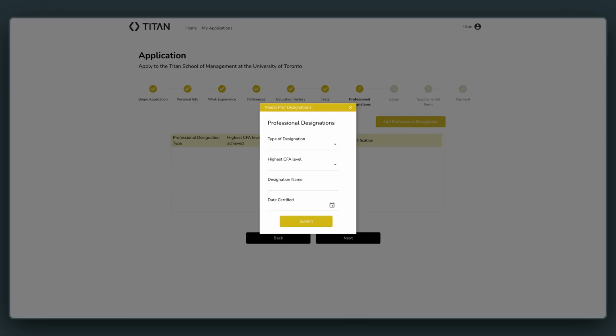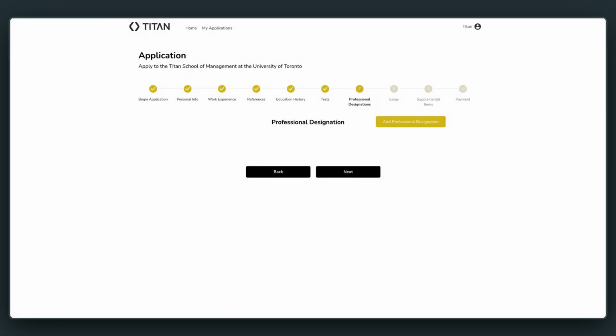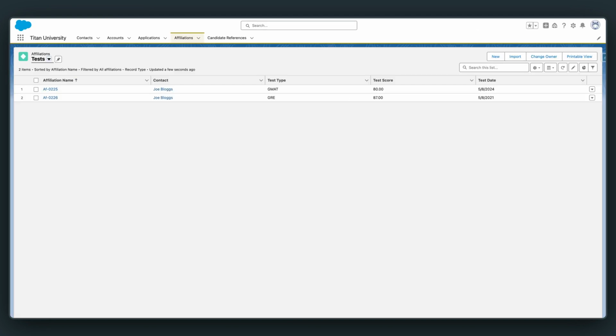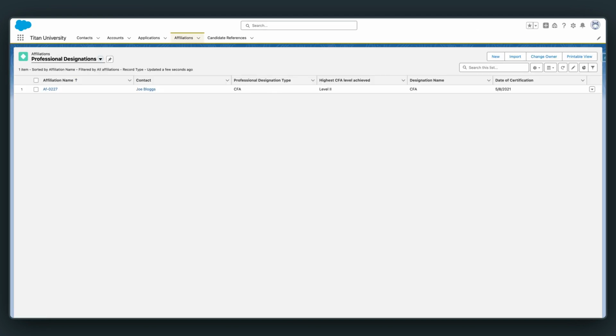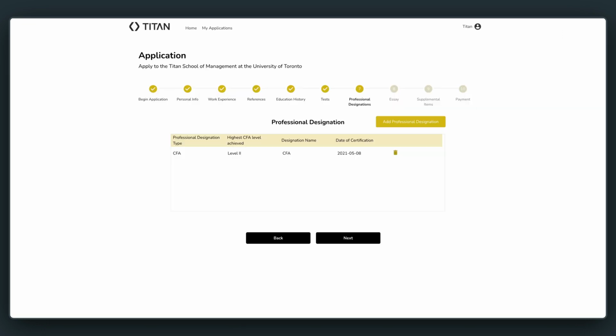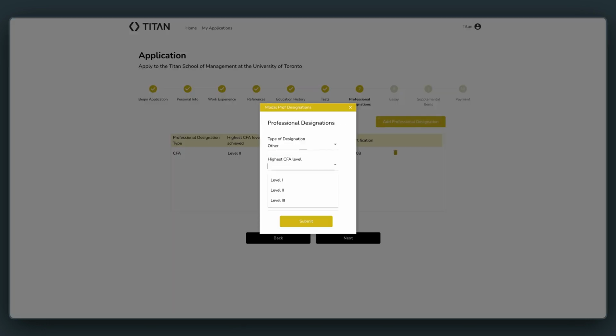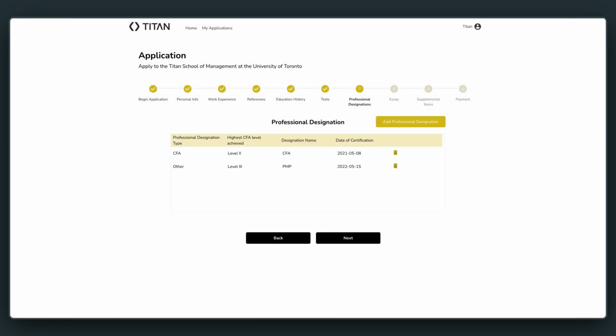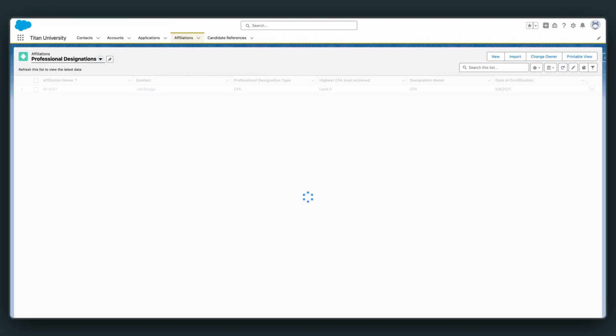Professional designations works in the same way. So again, I can add professional designation, enter the date certified, click submit, writes back to Salesforce, reads that result back. Let's head over and do professional designations, and there is my result. Let's do it one more time. We will choose other. Click submit, writes back to Salesforce, reads that result back, and there it is in Salesforce.